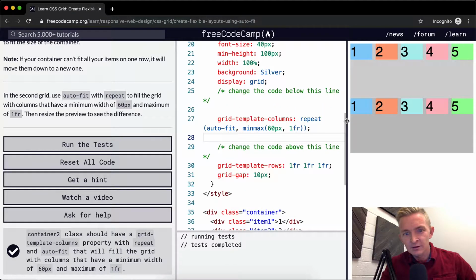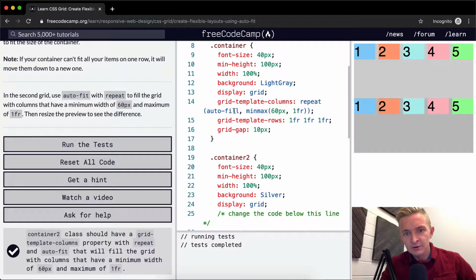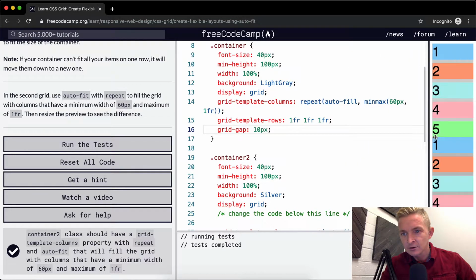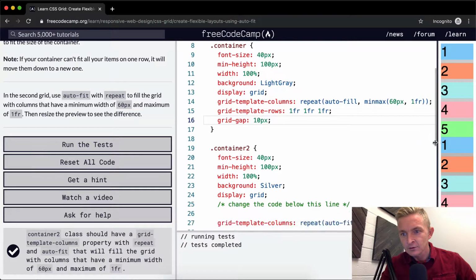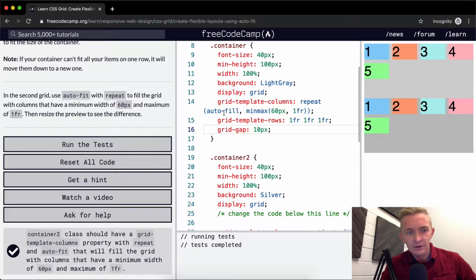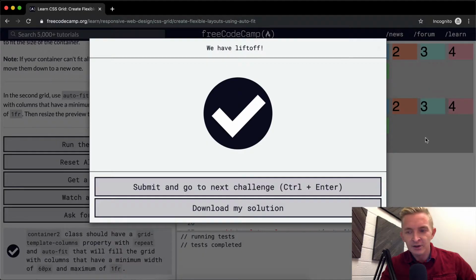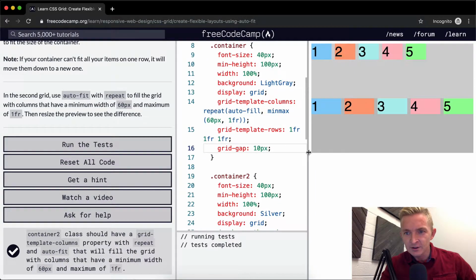Huh. Auto fit. Auto fill. What's the difference between auto fill and auto fit? I can't actually tell. I wonder if I run the test, it'll pass? It passes. I can't see visually.